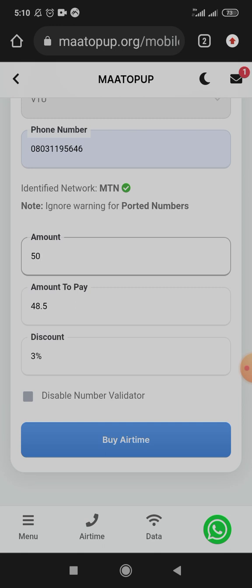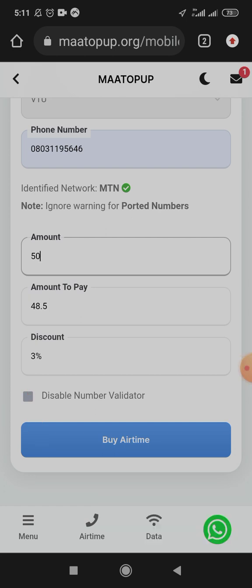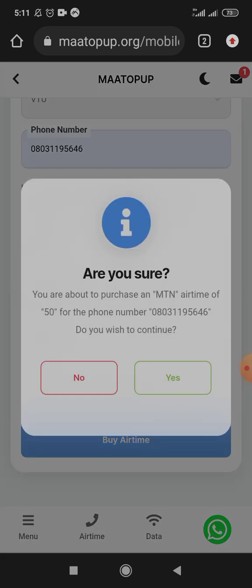If the number starts with 091, you click on this disable number validator. If you are sending airtime or data, you need to click on this to check it. Because if you do not check it, the system will not recognize the number, whether it is MTN or not. It will tell you that the number is not that network. So you need to check it. But make sure you confirm that the number is MTN if you select MTN, or Airtel if you select Airtel. You click on buy airtime.